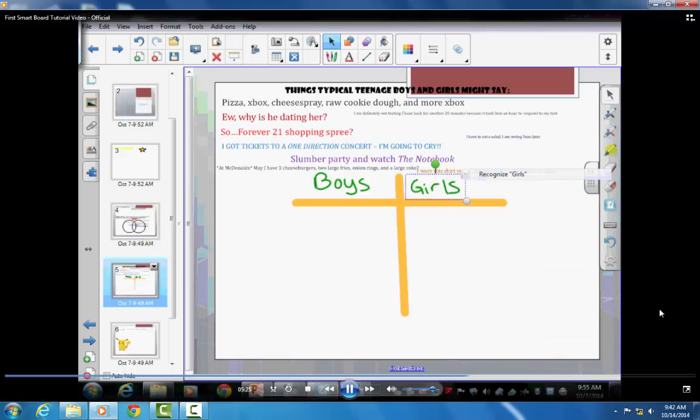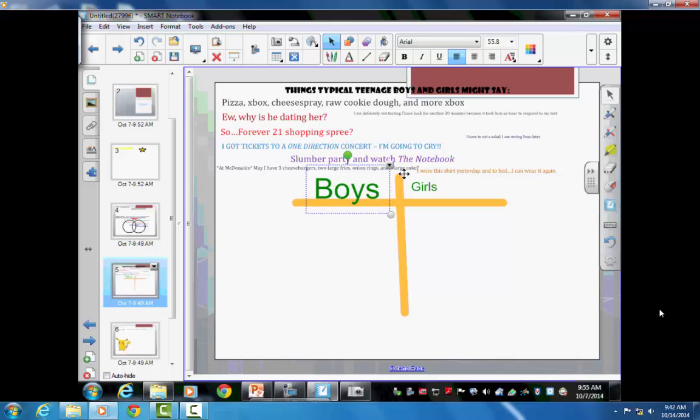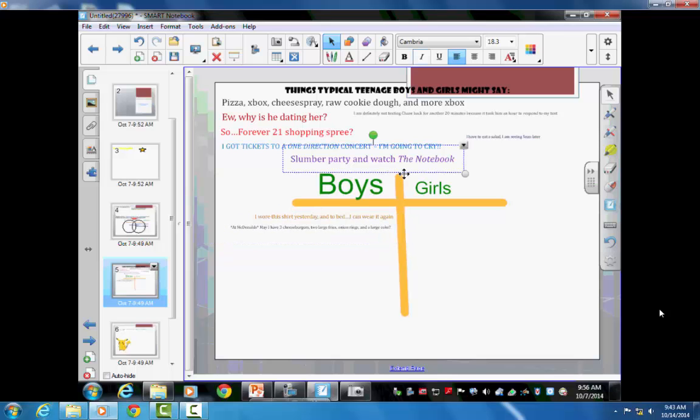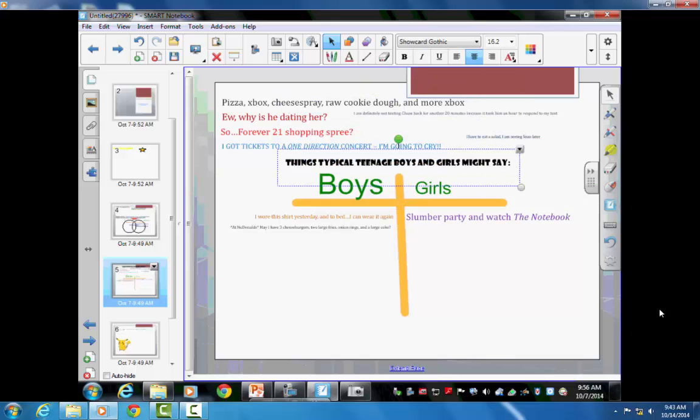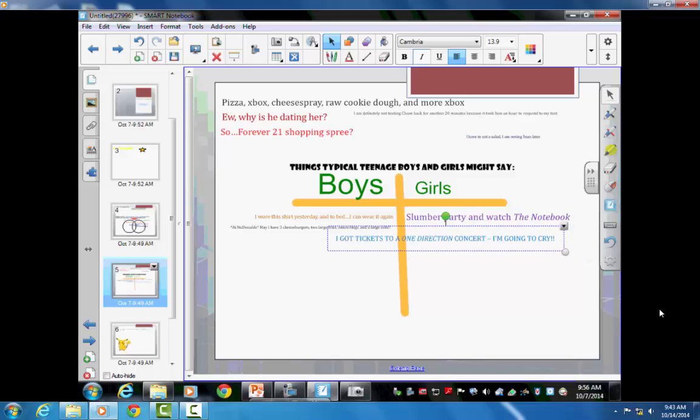So it's similar to a Venn diagram, only you're not comparing anything, you're showing the differences. You could change the size, of course, like I'm doing here. Also, if you would like to change the color and necessarily don't want green, feel free to select it and then just go to the colors up at the top. So here the title is Things Typical Teenage Boys and Girls Might Say. So it's another fun activity as I just move this down.